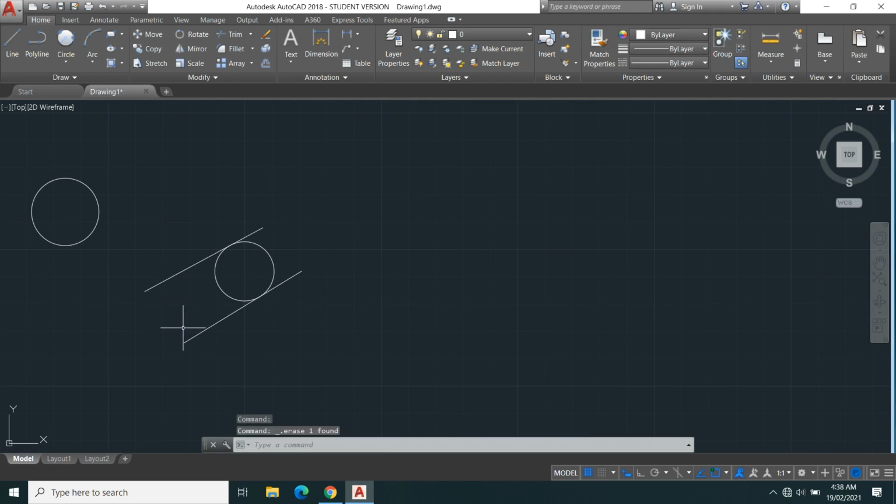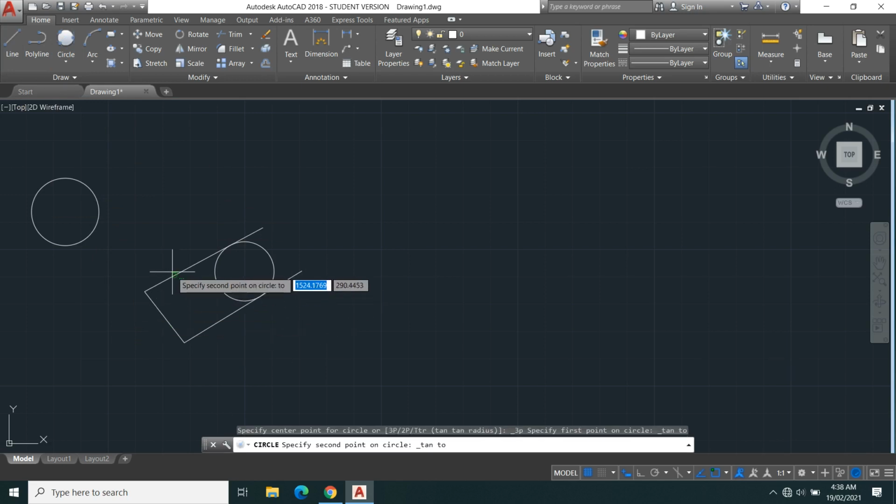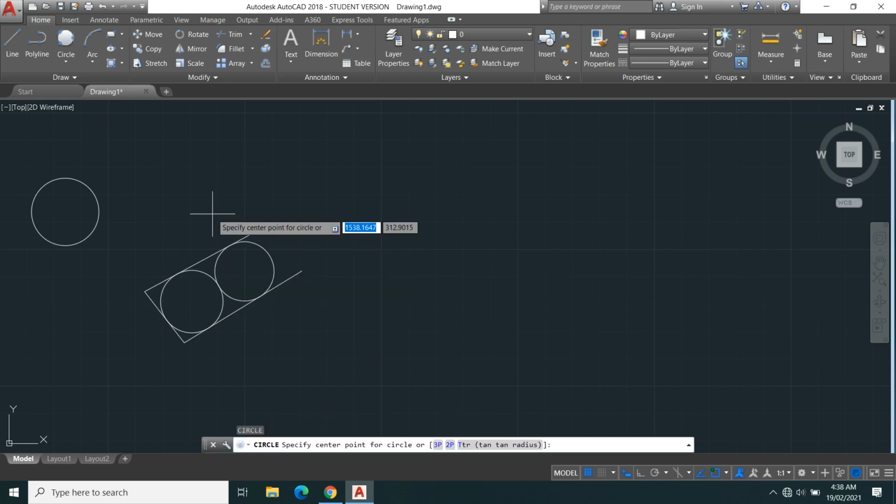Then I have tan. So which is the last one, tan. So like this is tan, this is tan, this is tan. So it will give you this. So the shortcut for circle is C. Is C. See there, type enter.